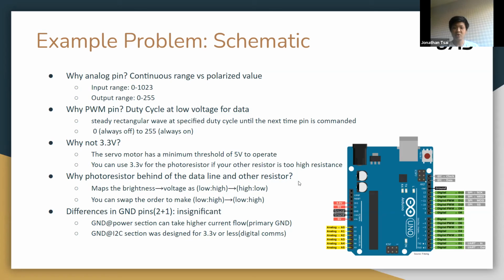So we chose the 5 volts because most of the time servos have a minimum threshold of 5 volts to operate. So you can use the 3.3 for the photoresistor if you really want to, especially if your other resistor value is too high.